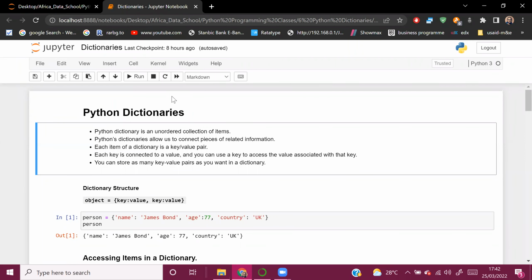Now with these key value pairs, you're able to do different Python operations on them. You can access individual key value pairs. You can access individual keys or values. You can even loop through Python dictionaries using a for loop or a while loop.